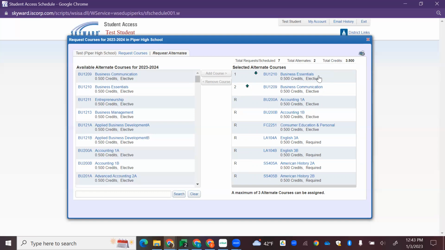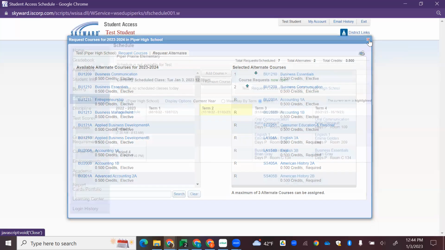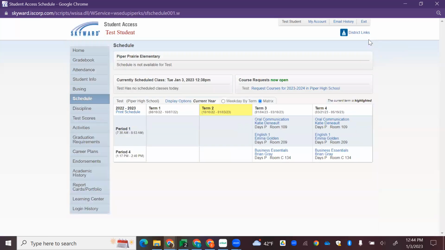Once you are all the way done, you can just click the X here in the corner and Skyward automatically saves all of your choices for you. So you don't have to worry about clicking a save button or anything like that. You just click the X and you are completely done.